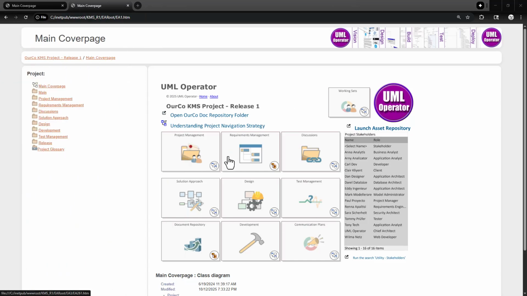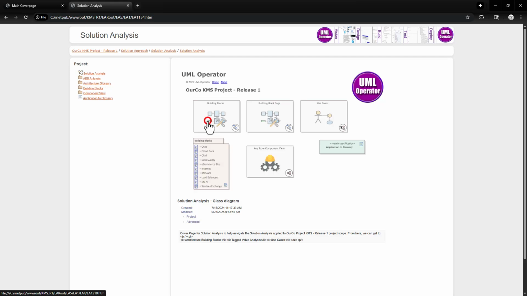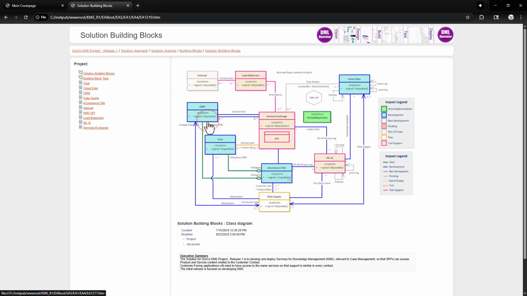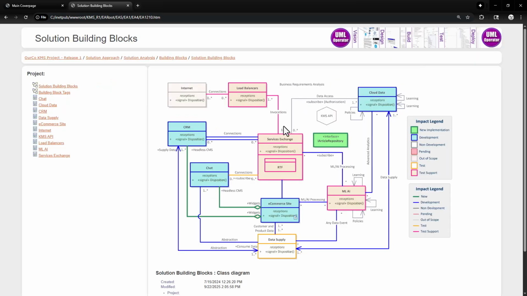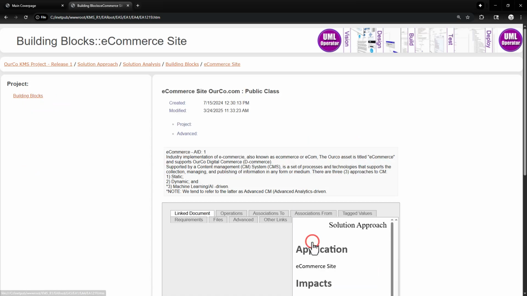So here's a web report for the same project model. You'll notice that navigation is on the left, and I usually have project navigation on the right within my desktop instance. Let's go ahead and drill down into solution approach and go into solution analysis and building blocks. You can roll your mouse button and zoom in and out of your elements. We want to focus on the e-commerce site that's here. We're going to go ahead and select it.